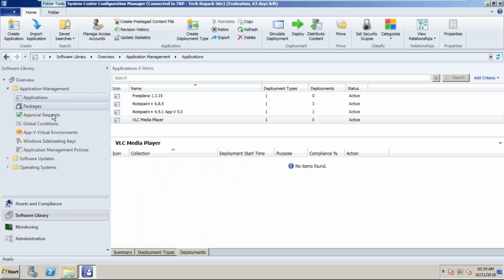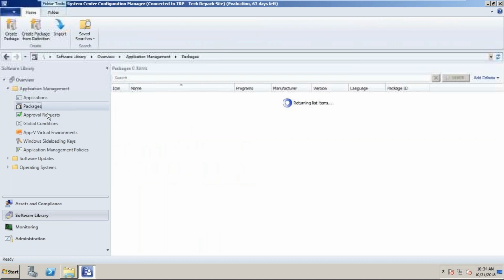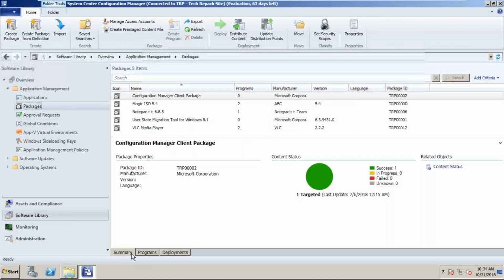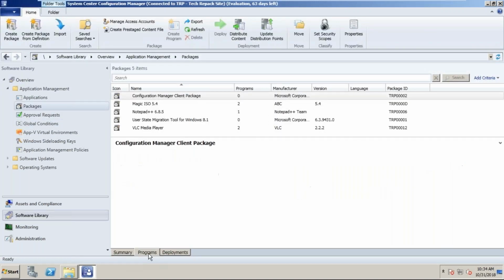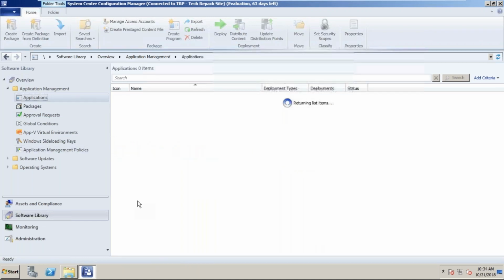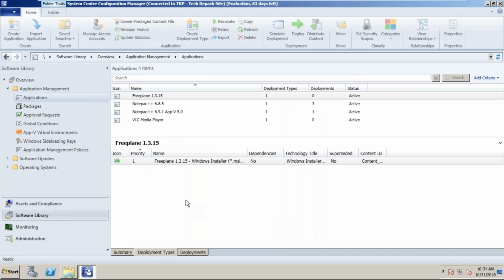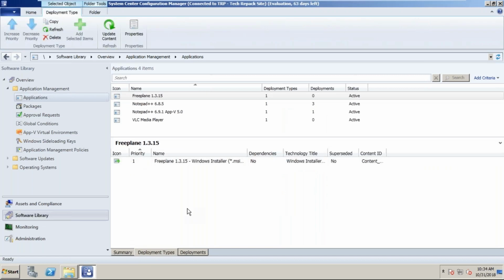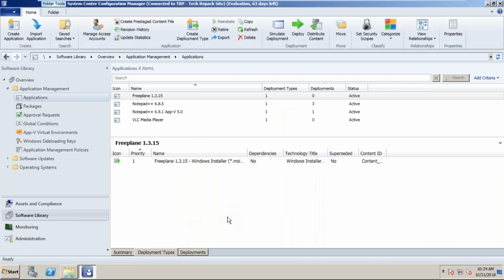Let's see. If I go to the package model, I see 3 tabs, right? Summary, programs and deployment. Now it's also renamed to deployment, but in olden days it used to be advertisements. So this programs is now nothing but deployment type. Clear? Now let's discuss some of the other options.